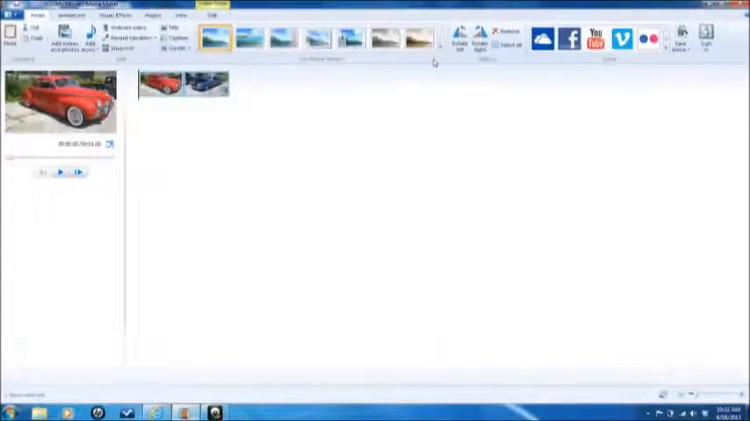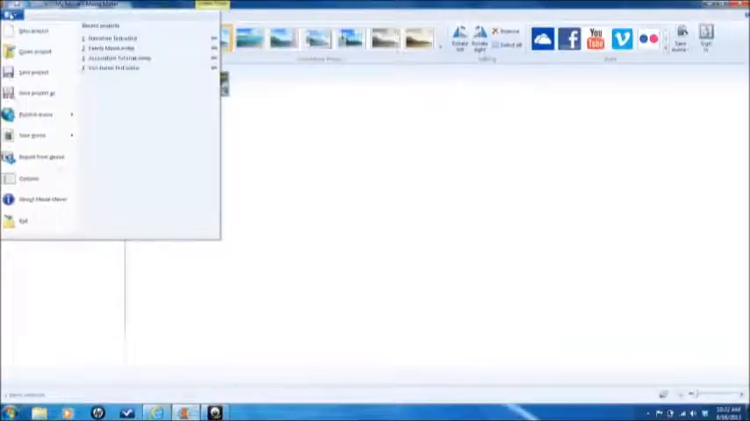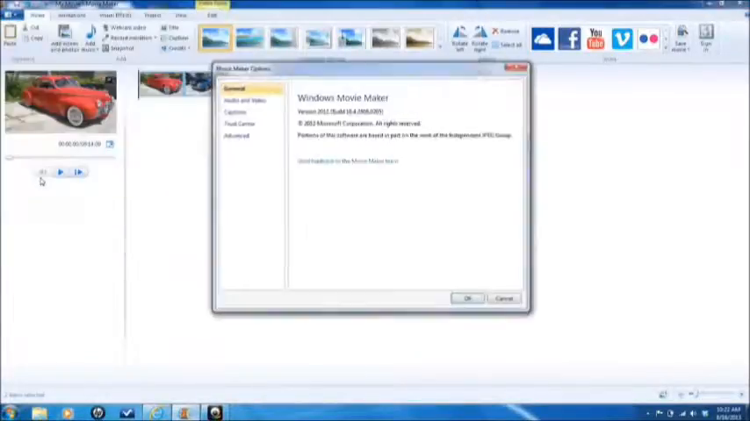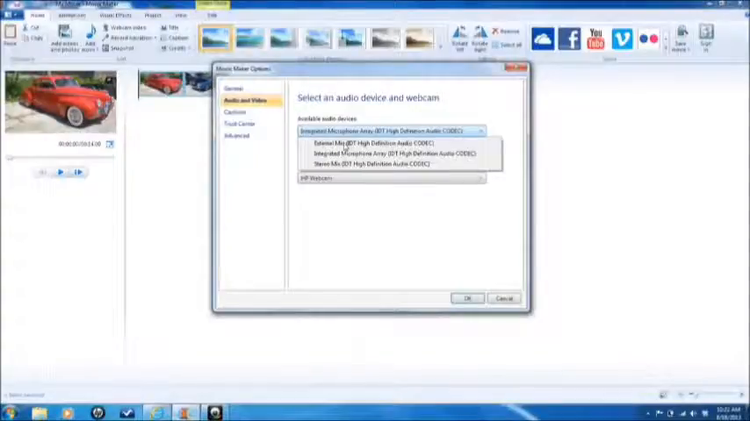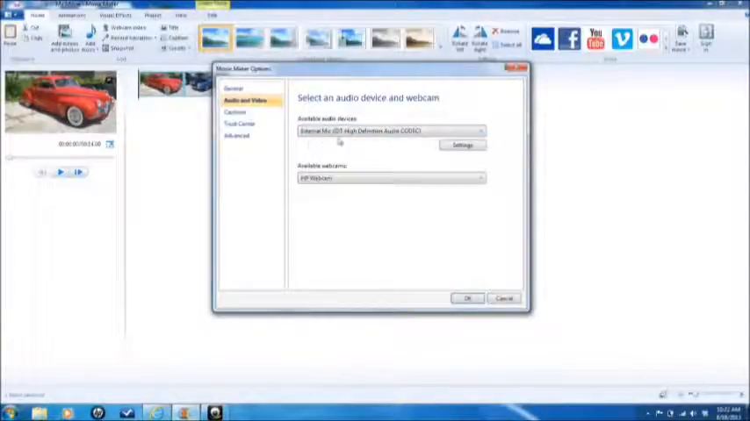Let me start over. I think I went a little too fast. We'll go into the first tab here, to the left of Home. We'll go into Options. We'll go into Audio and Video. And what the problem was at the time was the setting was on external mic, IDT High Definition Audio Codec. That is why my recordings within Windows Live Movie Maker when I tried to narrate my films did not work.